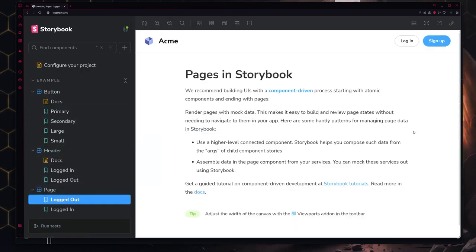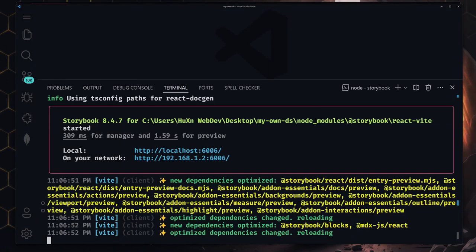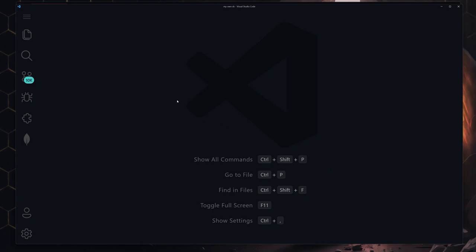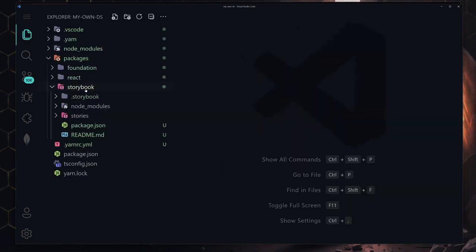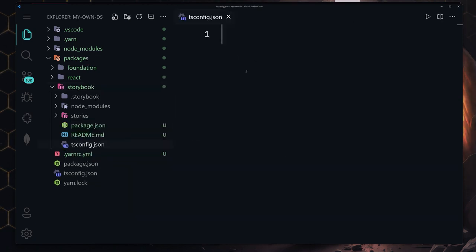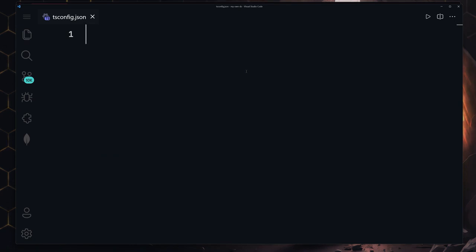So this is how we are going to be adding a storybook, and we are now getting a lot of errors, but you don't have to worry about that. I'm going to stop there for now, and I'm going to go to my storybook right here, and here we are going to be adding our tsconfig file. So I'll just use tsconfig.json, and inside there I'm going to just write a few configurations.